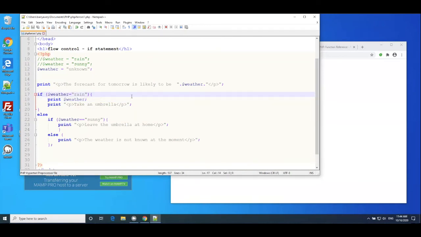Instead of having equals, we need equals equals, which, if you remember, is a test for equality. That means, is something equal to something else? So what we want to say is, is the weather equal to rain? Is it raining? But what we've actually done is set the value to rain. And that's what weather equals does. It takes that variable and gives it a value. So what we want is that instead.